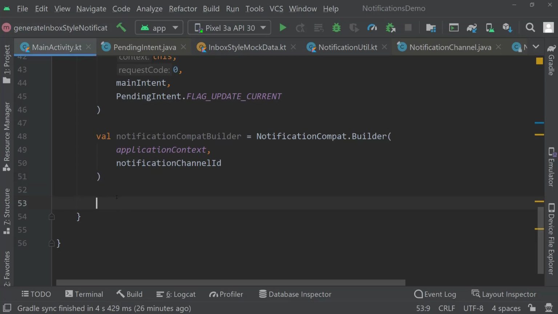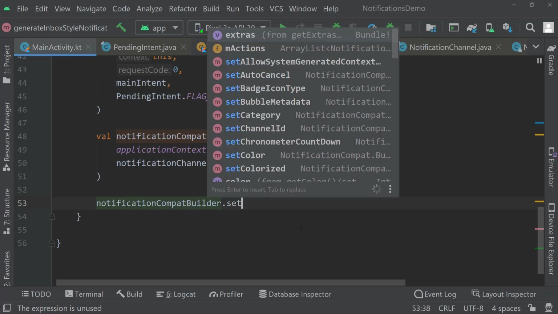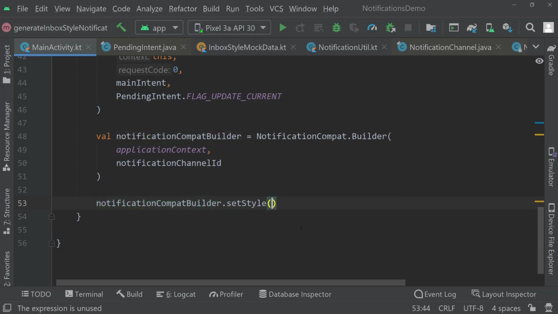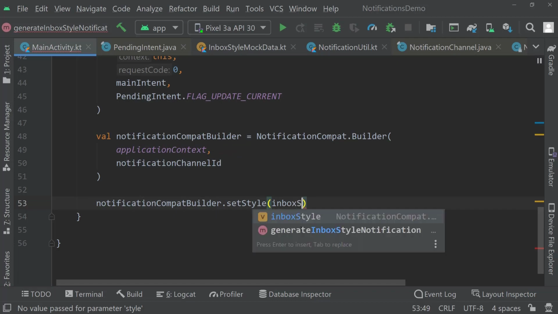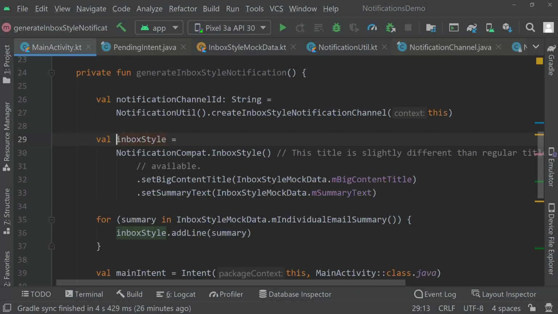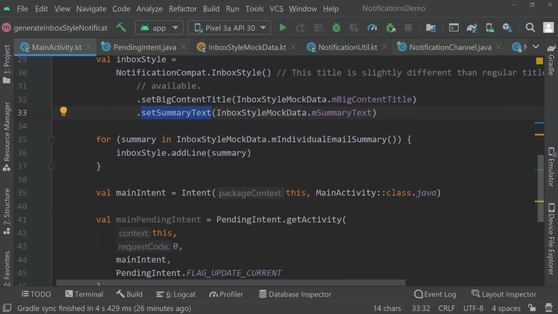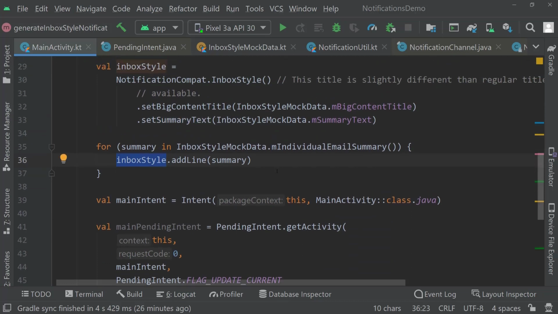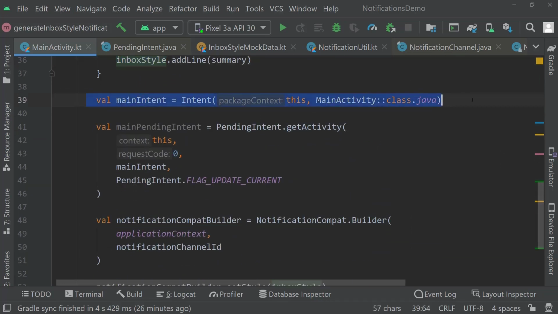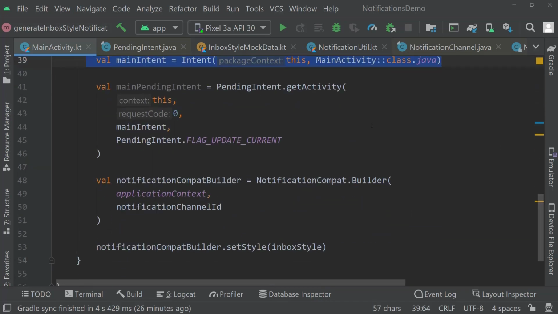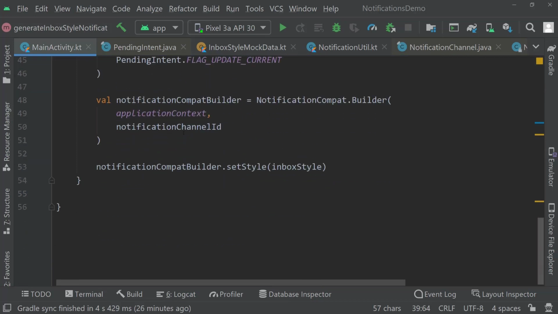And now we can set all of the properties to that notification builder. Okay, for example, we can set the style. And the style will be our inbox style that we prepared, inbox style, which is, by the way, this property here, which we set to the content title, having a summary text, having all of these inbox lines that we prepared, all of that stuff. Then we have the main intent, which will be basically where the user will be sent to once he runs the application.